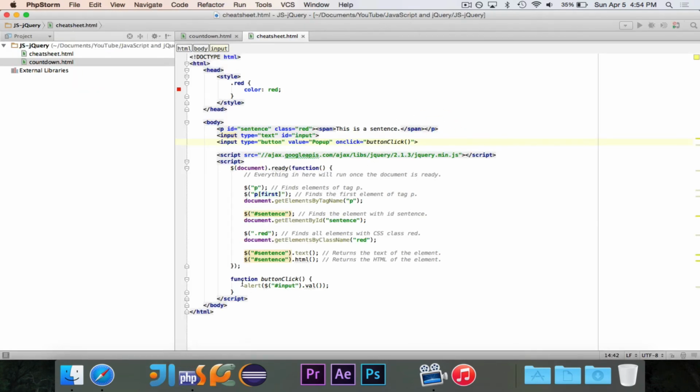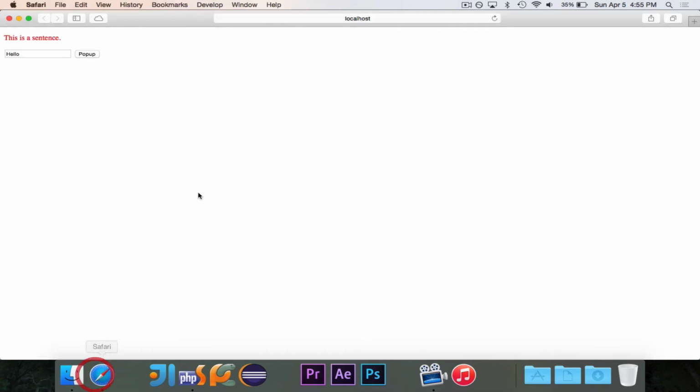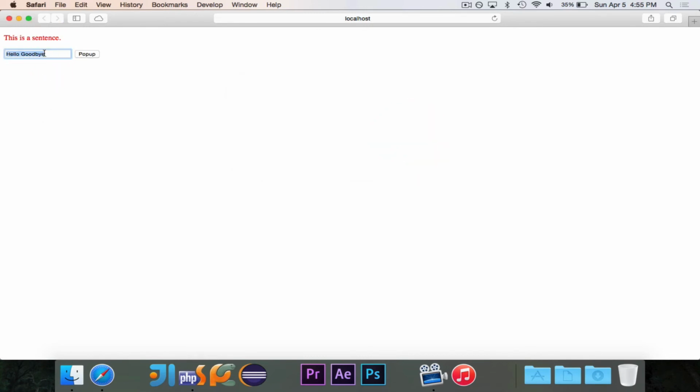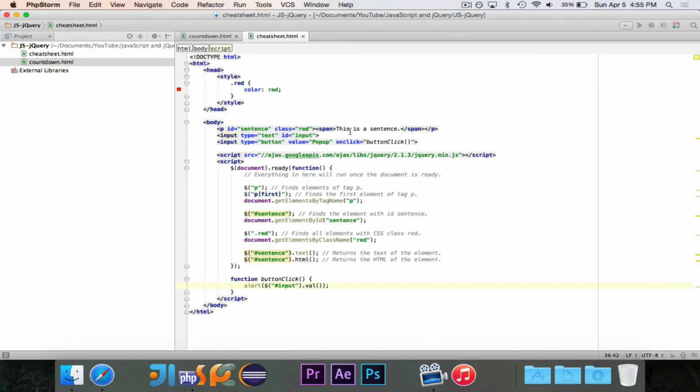Because what it does is it finds the ID input, which is this input right here, and then it gets the value of it. You use val to get the value, and in that case it is hello. So if I change it, for example, to hello goodbye, and I hit pop-up, it'll say hello goodbye. So it says whatever is inside of there. So if you're doing form validation, or if you want to see what the user types into a specific place, you can use val to get the value, and that's good for inputs. So let's just go ahead and keep that as well.